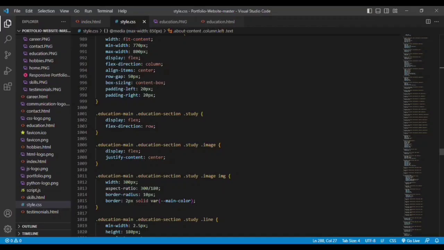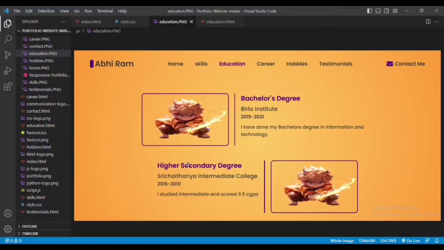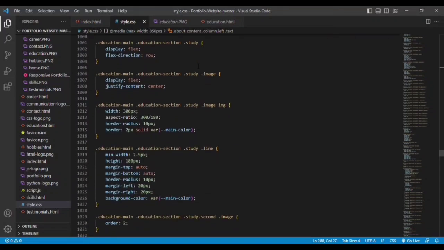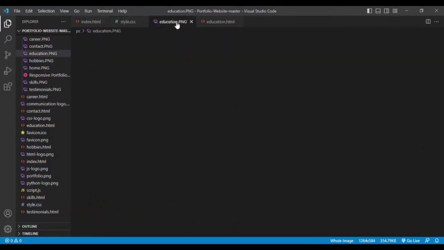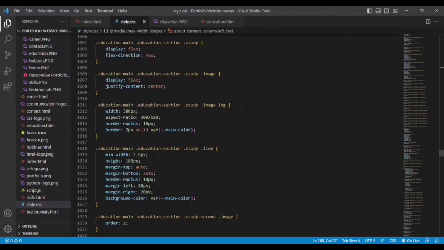Minimum width is 700 pixels, maximum width is 800 pixels. Display flex, direction is column, and align items is center. You can see they're aligned exactly at the center, and one after another the sections are displayed because flex direction is in the column direction. Then for the study, display flex direction is row. You can see one section, then the image, then the bar, then the data, so they are aligned in the row direction.